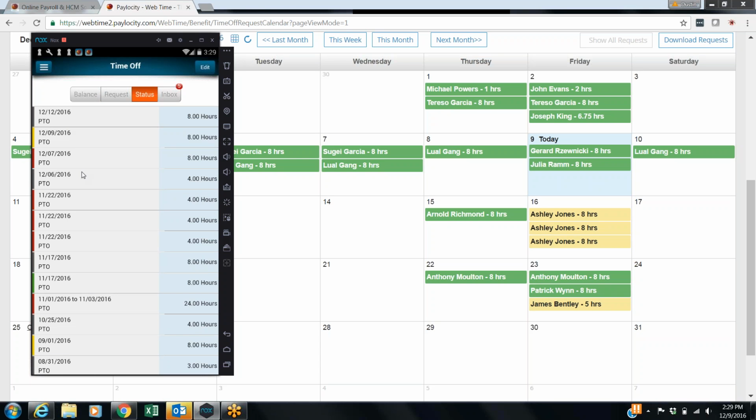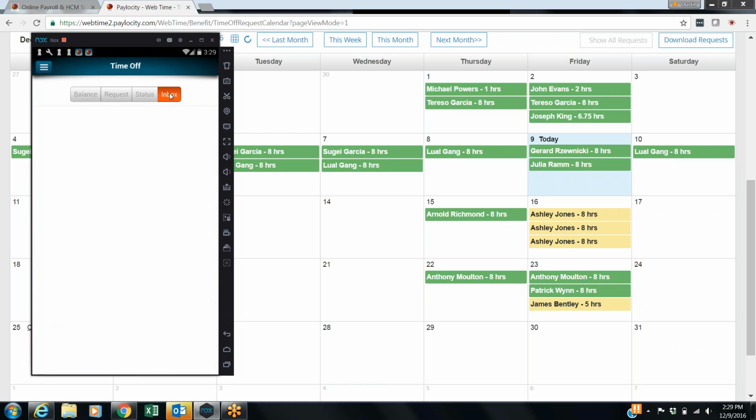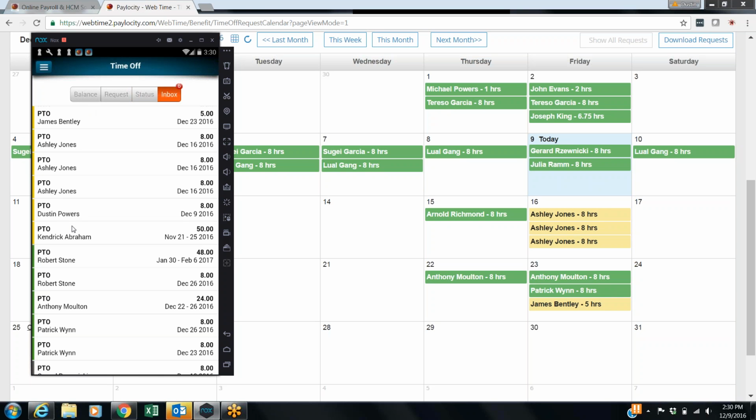I'm seeing all of my PTO. Anything in gray has been deleted. Anything in yellow is pending, red has been denied, and green is approved PTO. I'm going to go to the inbox, and the supervisors, this is what they'll see. You notice it's very similar to the last screen that we saw. So as the supervisor, anything in yellow is pending. Anything in green is approved, red has been denied.